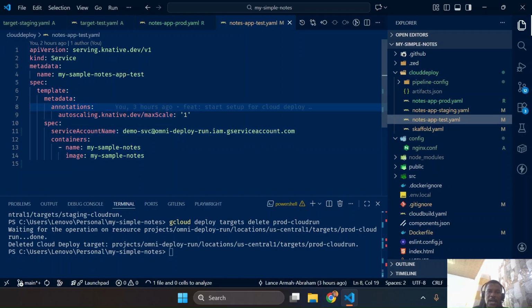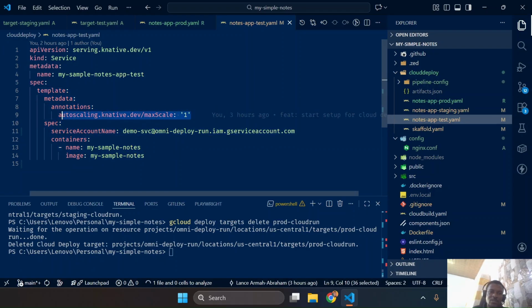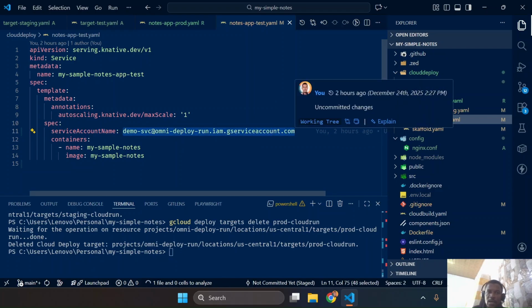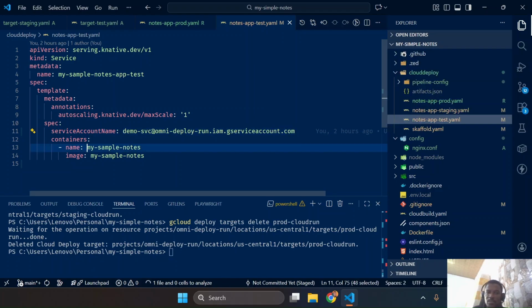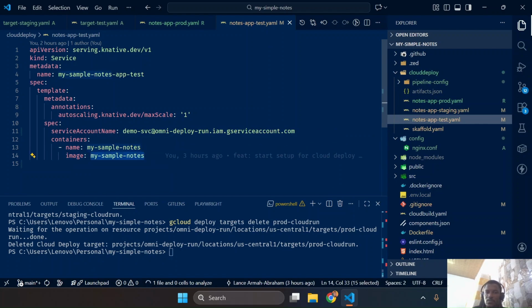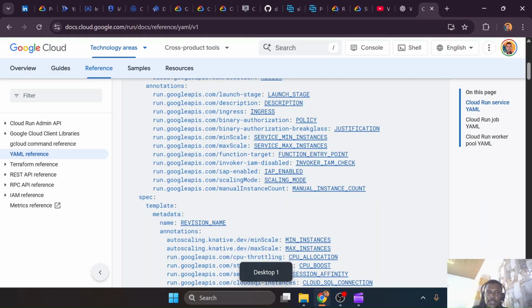So here we are having an instance where the maximum scale is 1, right? And then you need to point the service account name to the service account that you are using. And then you specify the containers with the container name, and then the image, right? So this is basically this spec right here.